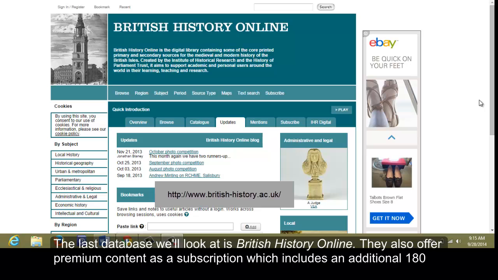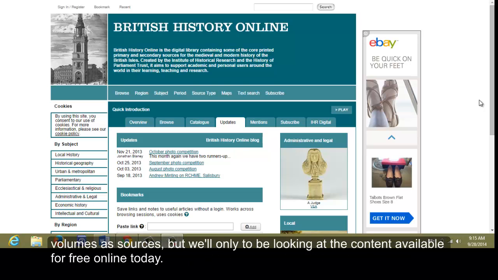The last database we'll look at is British History Online. They also offer premium content as a subscription, which includes an additional 180 volumes as sources, but we're only going to be looking at the content available for free online today.